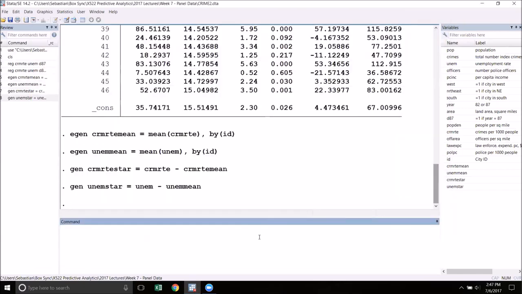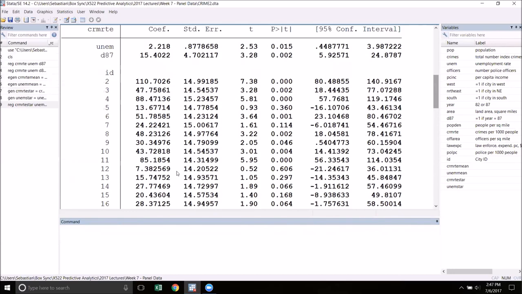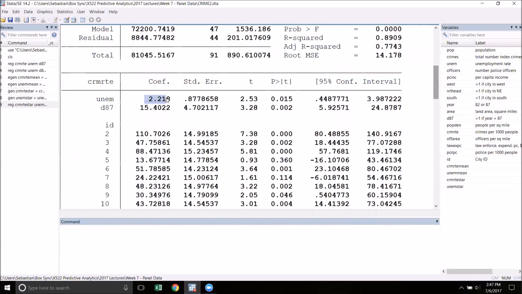Now what I'm gonna do is run a regression of these new variables, so crime rate star, on unem star. We'll throw in the time dummy as well. When I run this regression, what we notice is that the estimate for unem star is 2.218. If we go back to our dummy variable method, that matches up exactly.